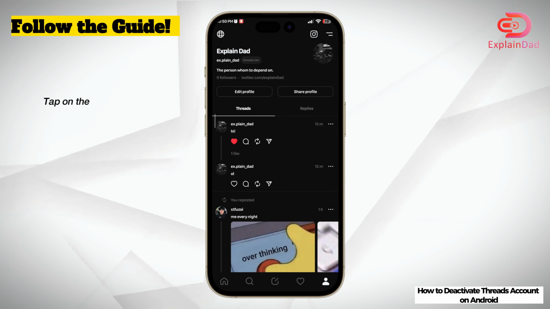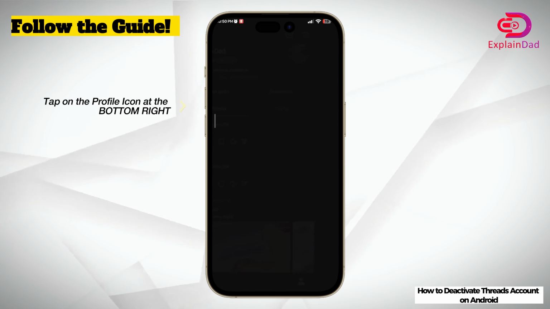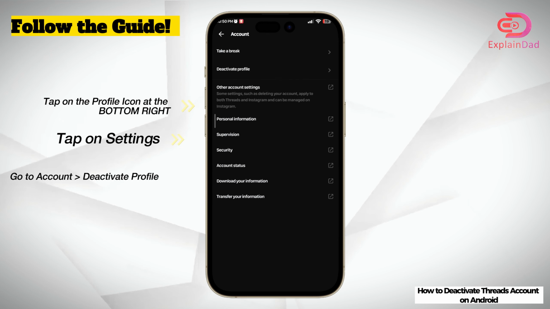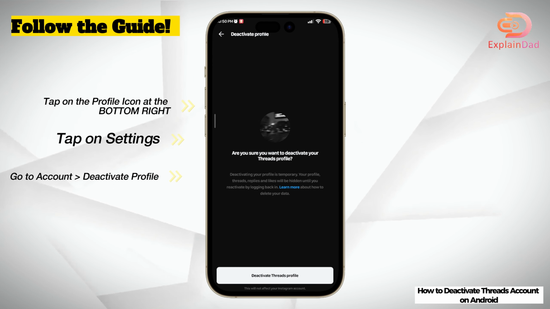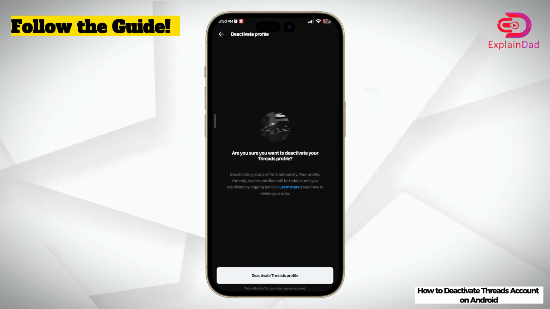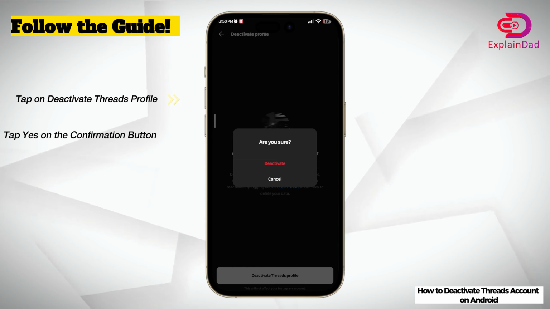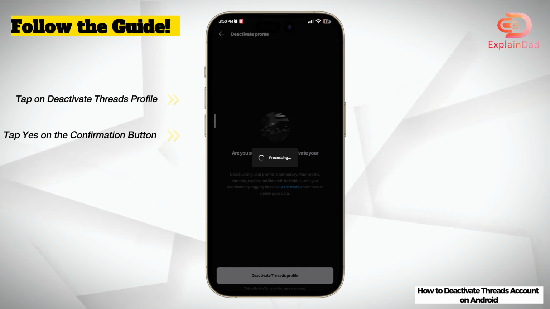Then tap on the bottom right corner profile icon, and then tap on the top right, where there's two horizontal lines. Tap on Settings and then Account. In here, you can see the deactivate account prompt as well. Just tap on the white button, and they will try to ask you a second time.